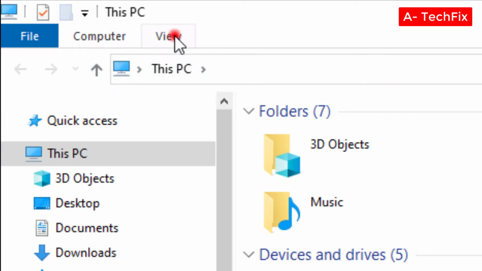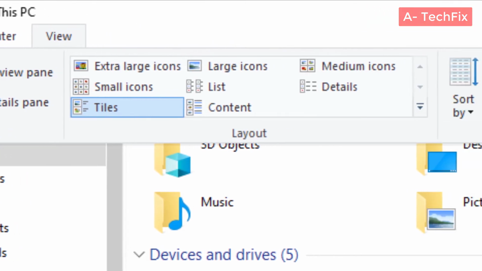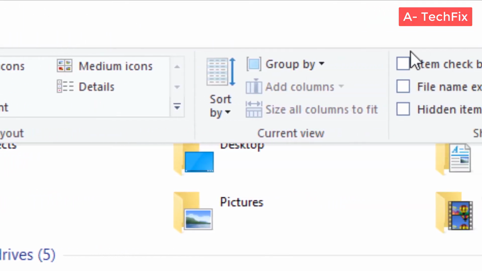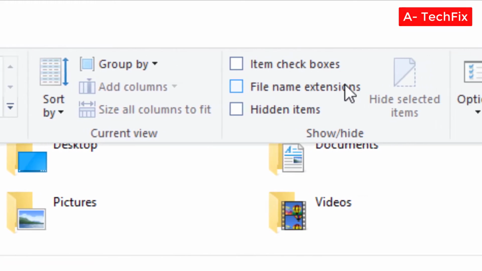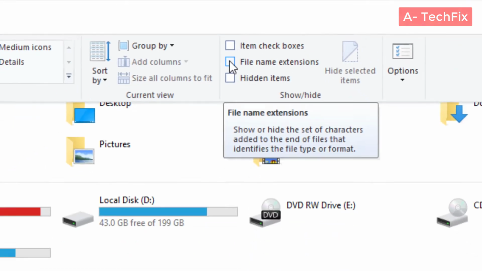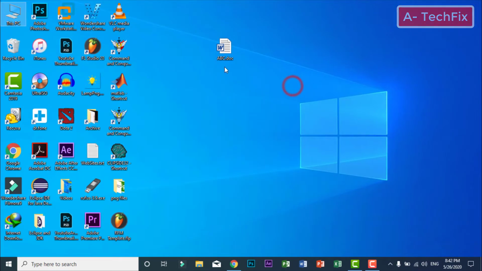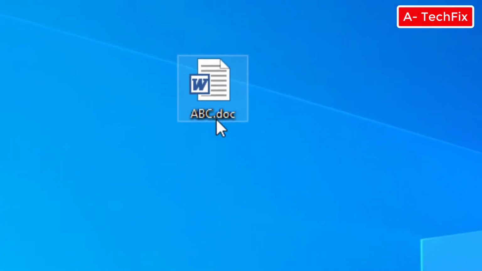click view tab. As you can see, in the view tab, go right and check the box for file name extensions. As you can see, check this box. Okay, this box will be checked. Now as you can see guys, the file name extension appear, as you can see, .doc.